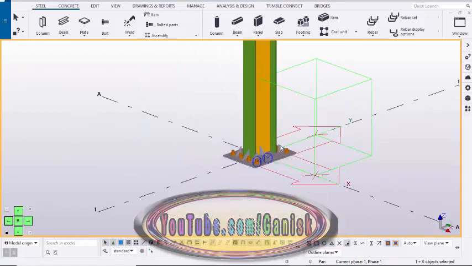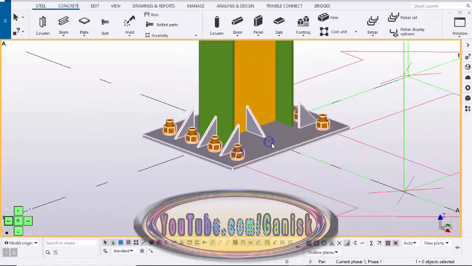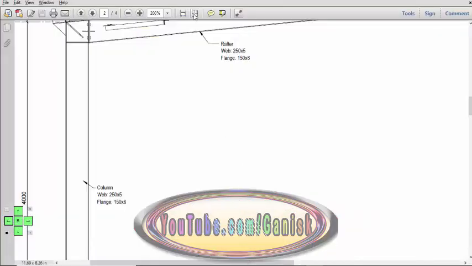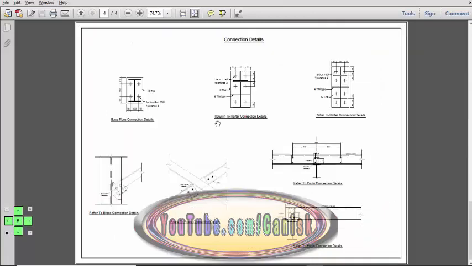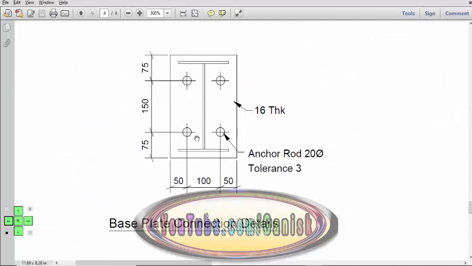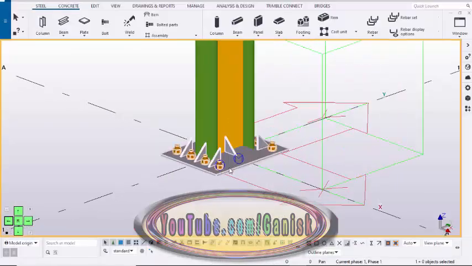Close this window. By default you will get this type of PEB member. So according to our design we have the base plate information. Just now we're going to see the base plate information here. You can see this is the base plate information. We need to create this type of base plate in our project. So double click on this base plate.